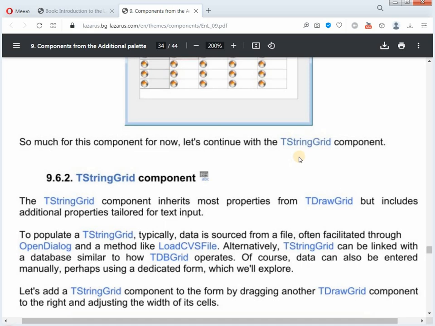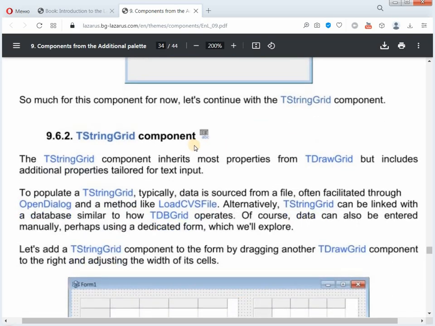We continue with the more important and interesting TStringGrid component. It inherits the same properties as TDrawGrid, but it's designed for text input, and that's why a few properties have been added to it. To add data to a TStringGrid, usually a link is made to a file.